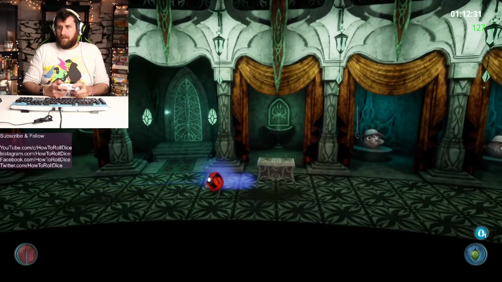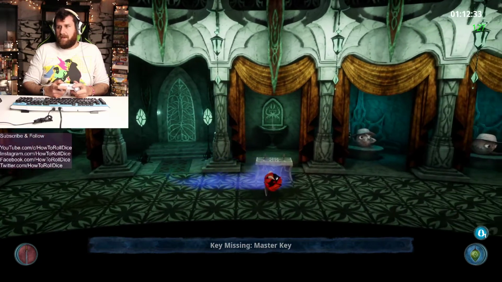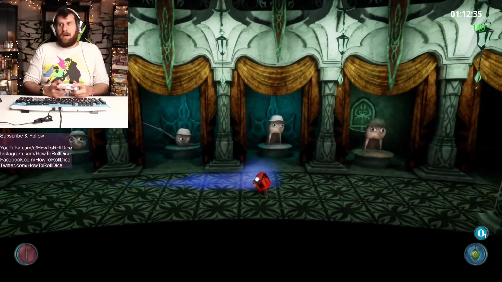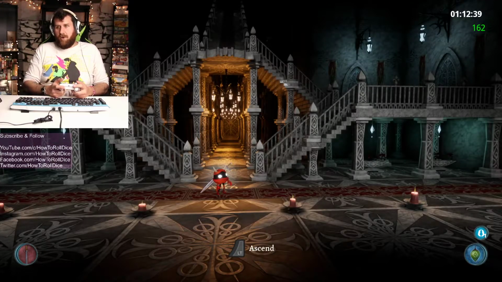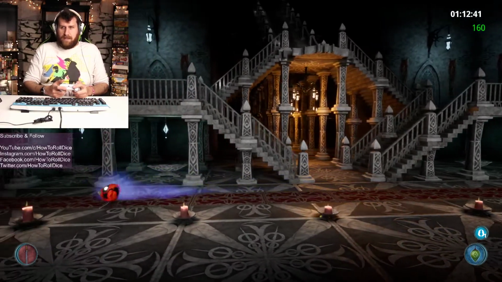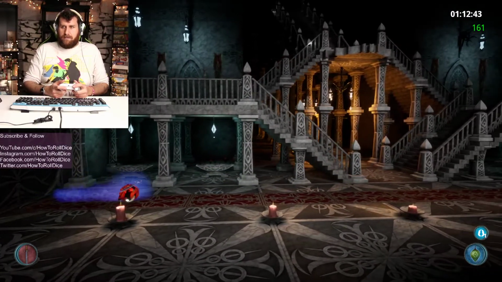Cool. Open. Master Key. There's so many... So this is the arcade. That's what this facility is called. There's so many different doors and things that you can interact with. Oh, that's the end of that.